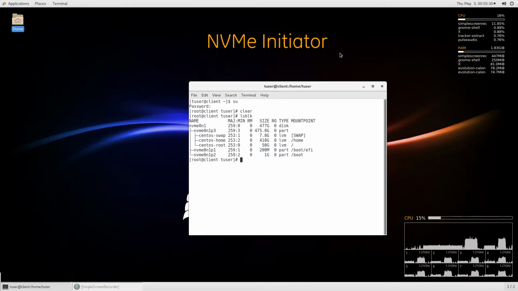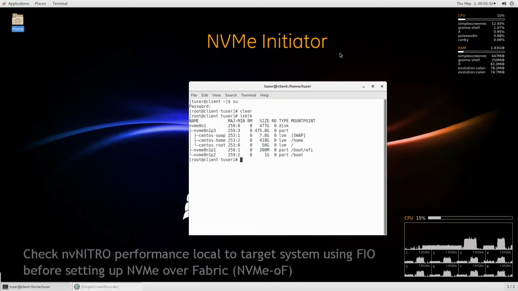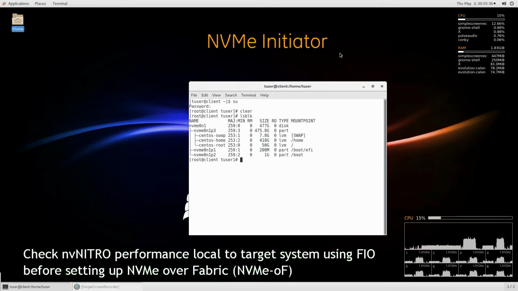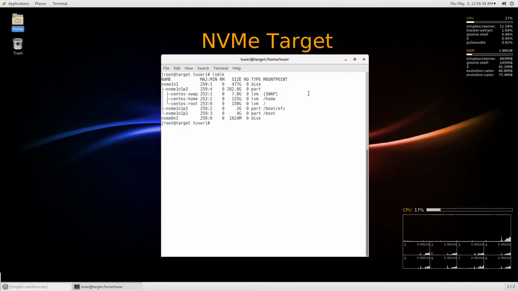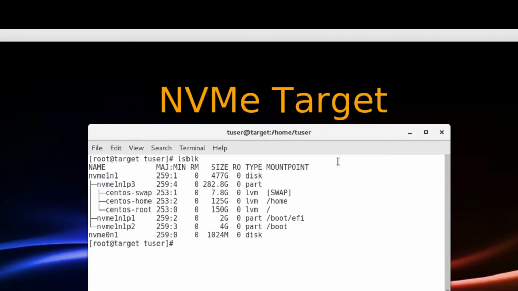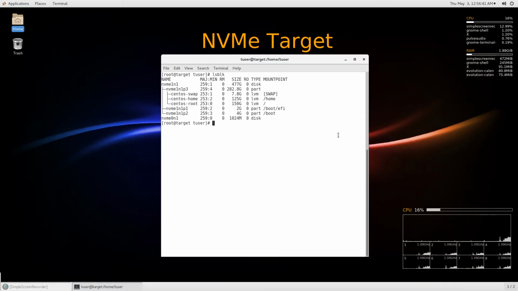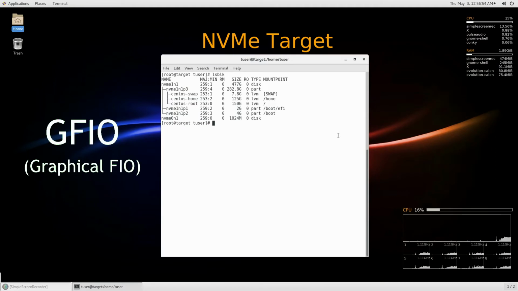It's time to go back to the target system and check a quick performance of nvNITRO local to that system. This is going to be insightful because we can understand the impact of the fabric when we access that device over the RDMA fabric. Now we are back in the target system, as you can see from the desktop name. We'll be using the industry standard FIO test to do a quick performance test on nvNITRO. To make it easy to visualize the data, we will use GFIO, which is a graphical tool that calls FIO in the background.